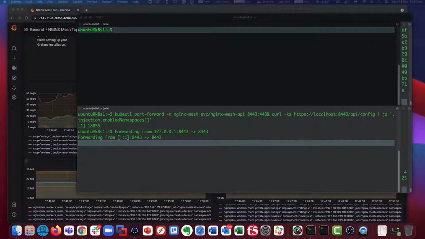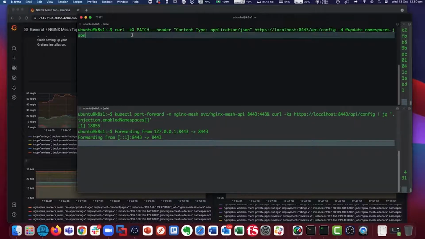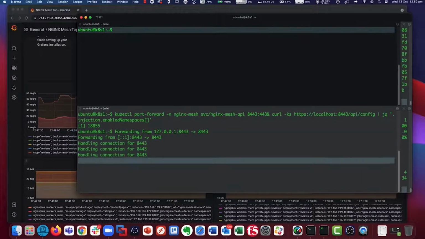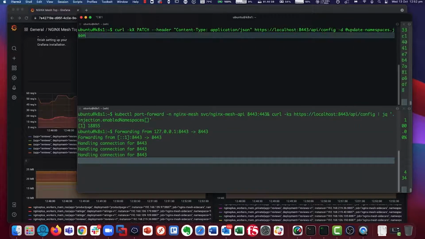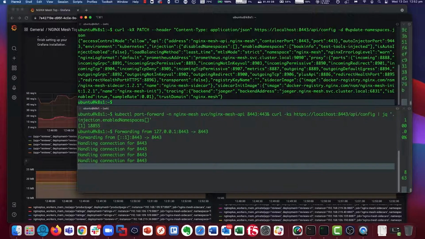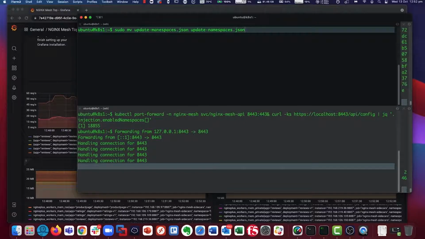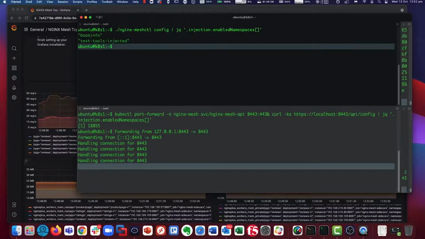So this can be dynamically configured via an API request, really well suited towards your CI/CD pipelines. I named the file incorrectly, so let's try to send that again. And there we go, a response. So there's details of the service mesh. And now if I go and look at the namespaces that are enabled, we can see test tools injected has been enabled as a namespace. It'll automatically inject sidecars when deploying into that namespace.